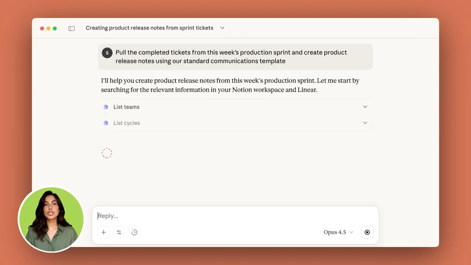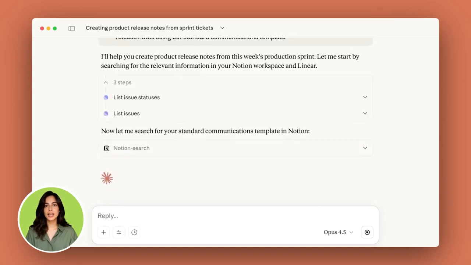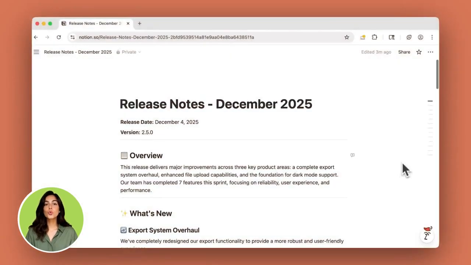Connect Google Drive and Gmail. Ask Claude to find the latest version of a proposal in your drive, compare it to the previous version, and draft a summary email to your client. Claude does the digging, you review and send. These are the kinds of workflows you can build once your tools are connected.